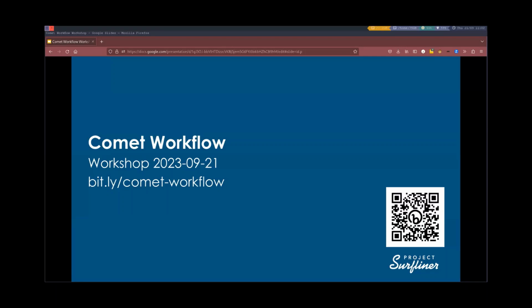Hi, I'm Tamsin Wu, and I'm the tech lead for the Comet project. And this is a workshop on how workflow works in Comet. The context here is that the Surfliner team has been building out support for the configurable workflow engine in Comet, and we want to launch the process of figuring out how campuses will actually make use of that engine.